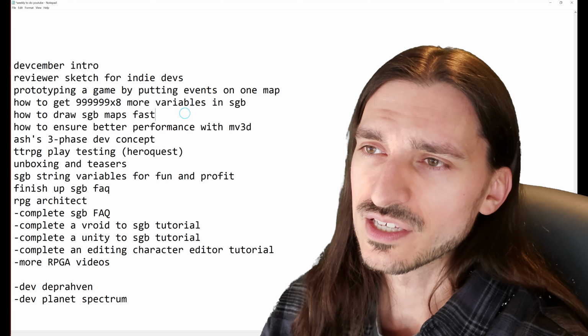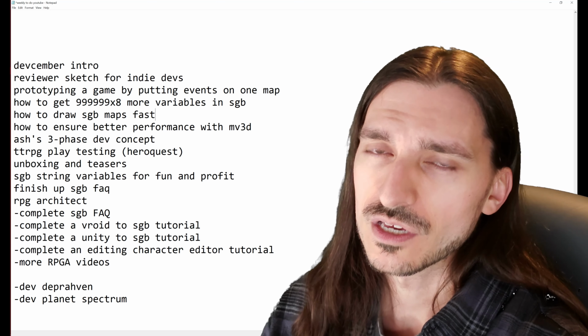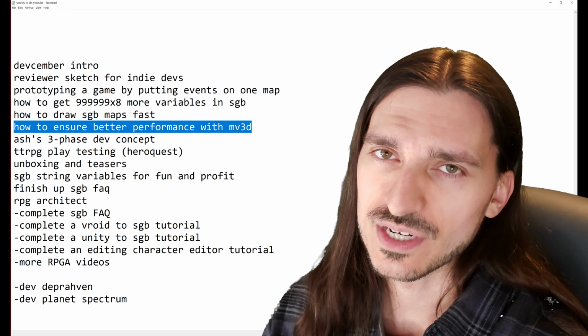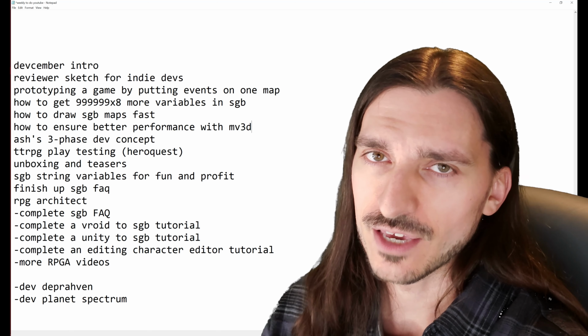We're going to get into drawing SGB maps quickly. We are going to ensure better performance with MV3D and MZ3D if applicable.